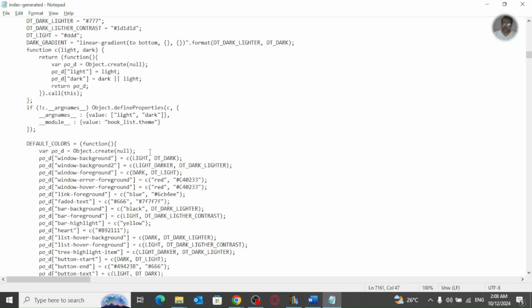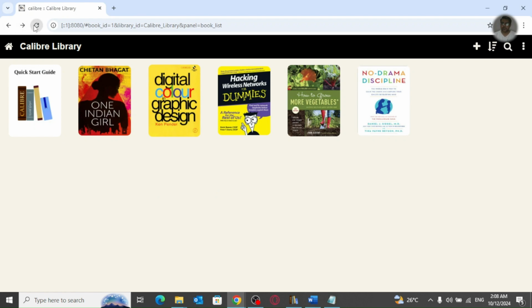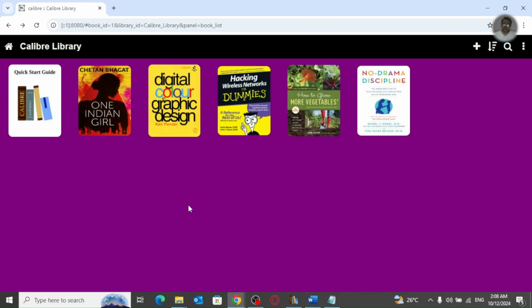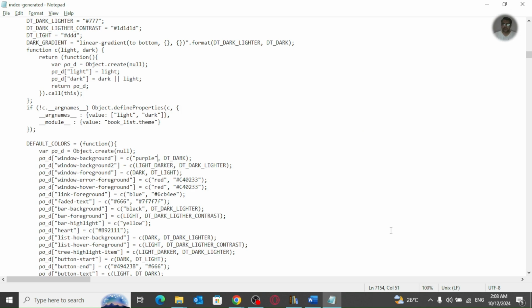And we can change this to purple instead of light, or we can use half purple. That's up to you. Windows hover color is red, so we can change this to any other color. For example, we can use green here instead of red.